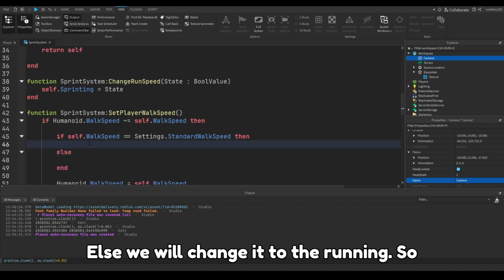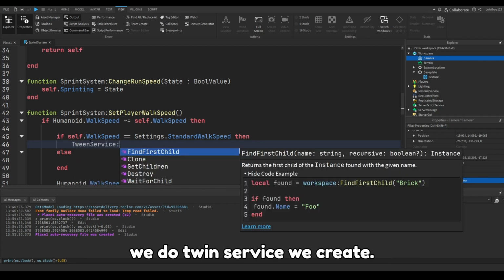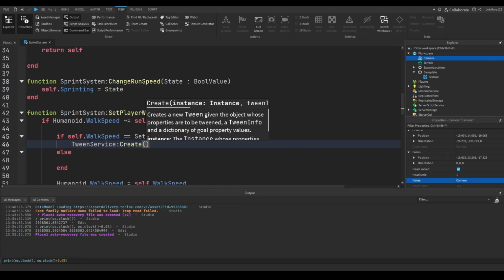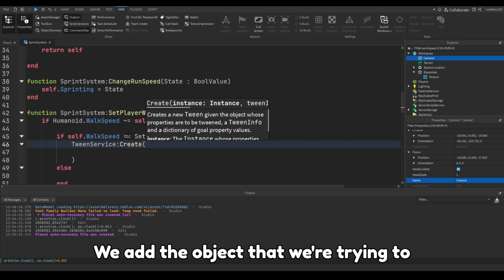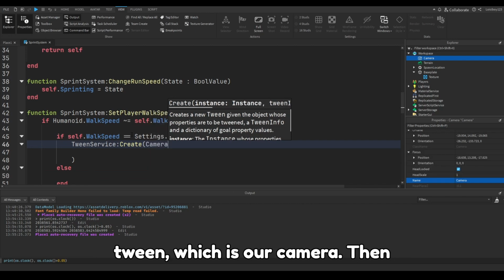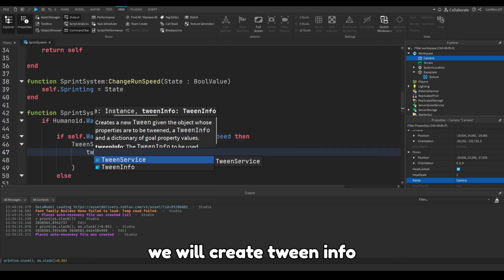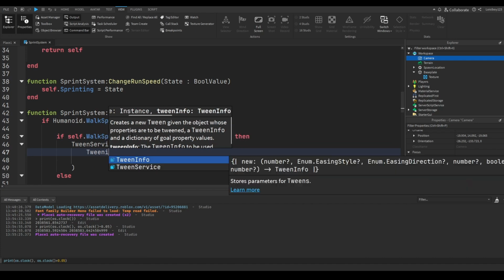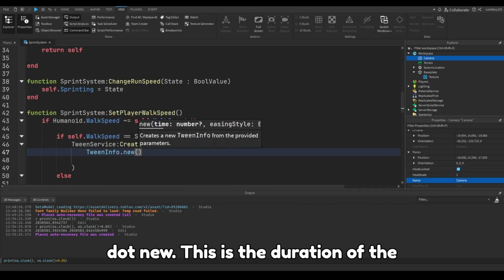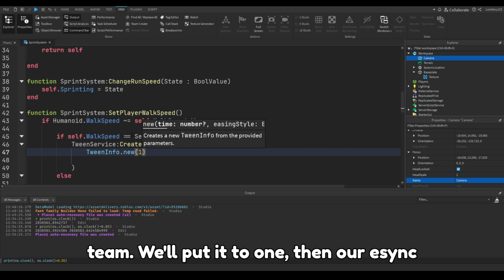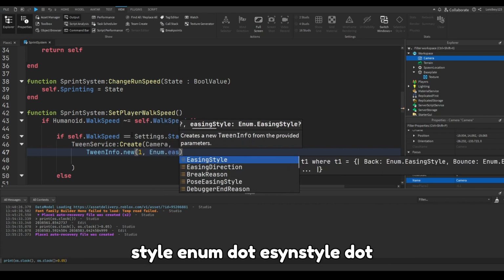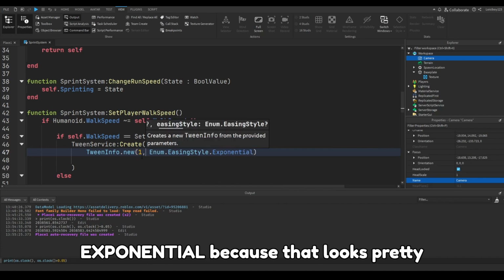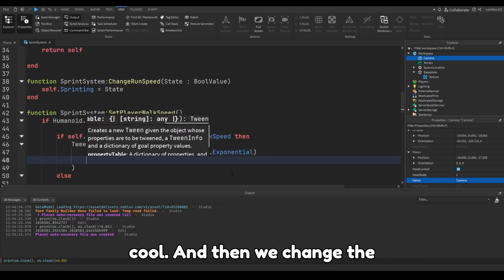Else we will change it to the running one. So we do TweenService, we create, we add the object that we're trying to tween, which is our camera. Then we will create TweenInfo.new. This is the duration of the tween. We'll put it to 1. Then our easing style, Enum.EasingStyle.Exponential, because that looks pretty cool.